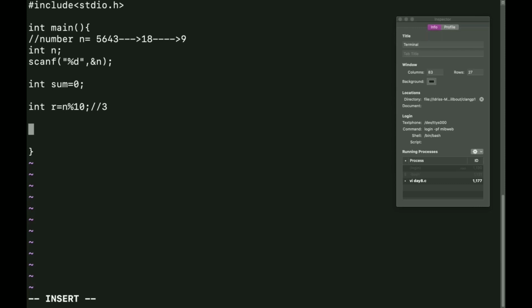And this 3, I want to store it in one variable. That variable is sum: sum is equal to reminder. While I'm storing it, I want to store it in such a way that I take the sum value also plus reminder. So I'll write sum plus reminder.